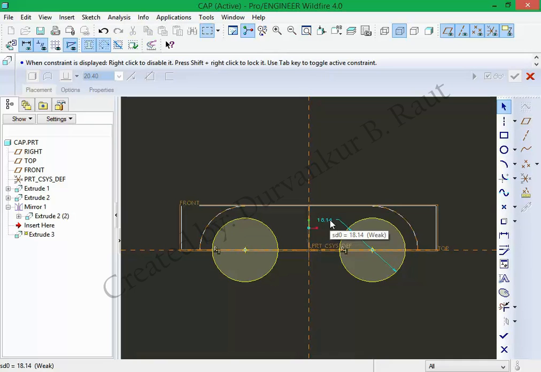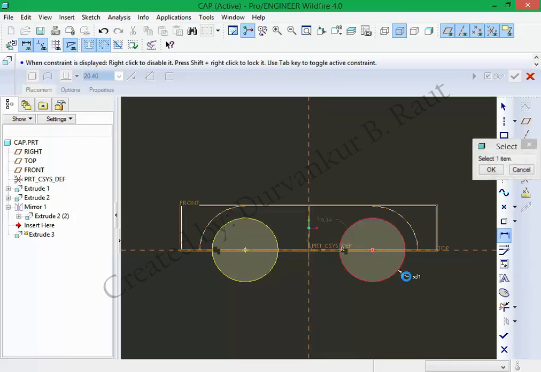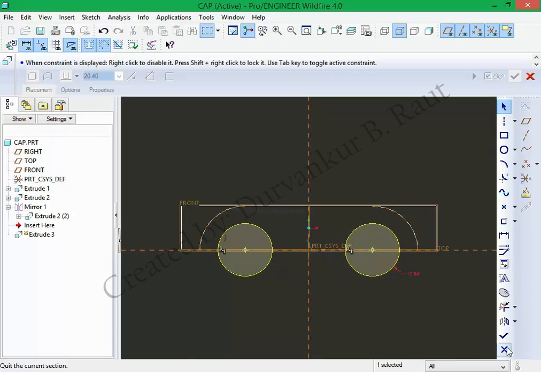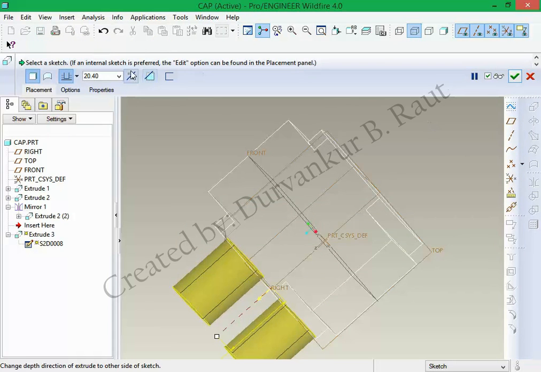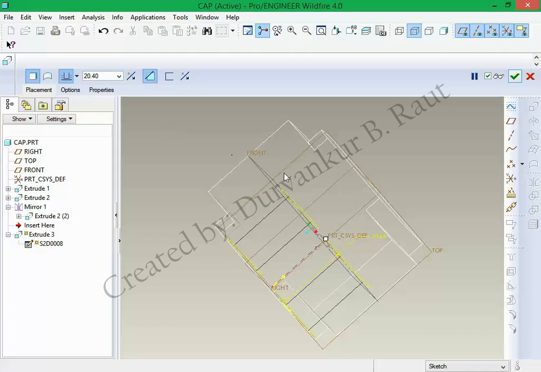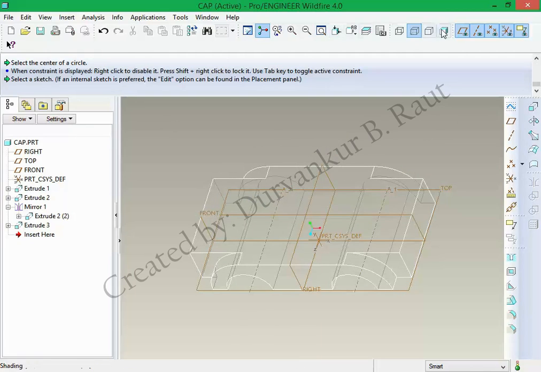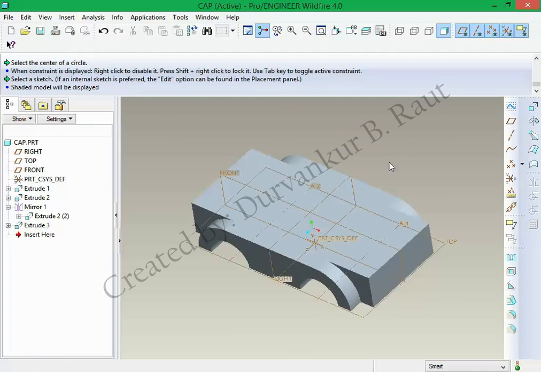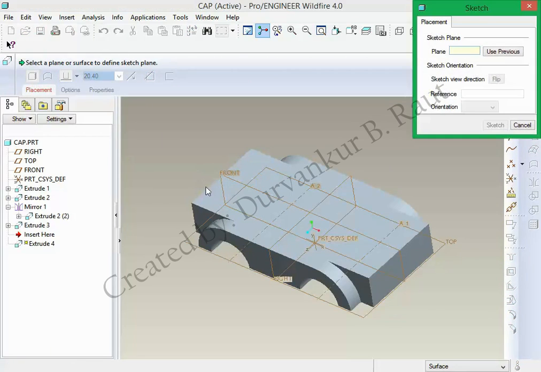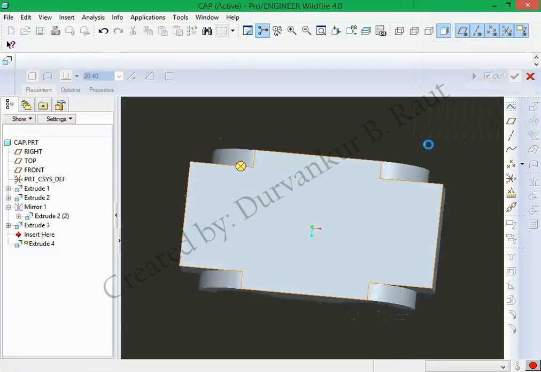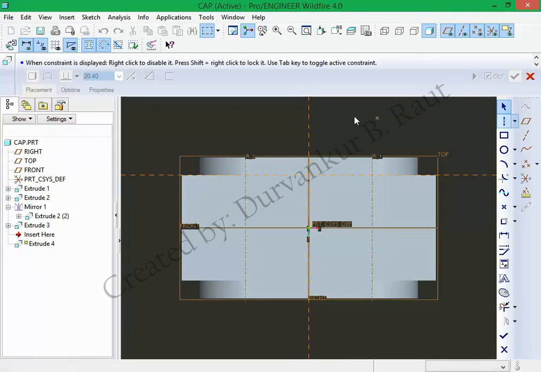because it is already given in the last sketch. Done. Now create those holes on the top surface. For that I am creating the center lines first.